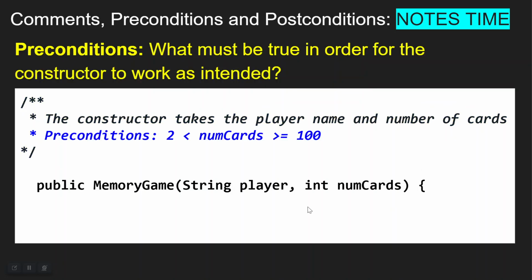The next thing I would want to do is add what are called preconditions and postconditions. For preconditions, you have to ask what must be true in order for the constructor to work as intended. For this game, you have to have at least 2 cards in order to get a match. And the game allows you to choose up to 100 cards, in which case you would be finding 50 matches.